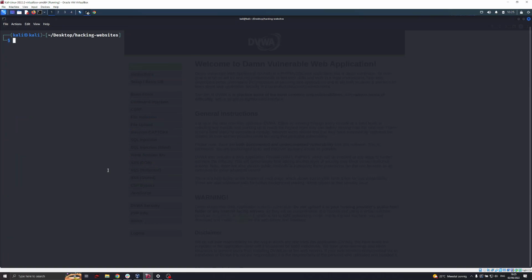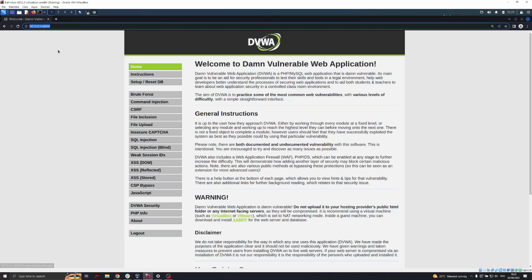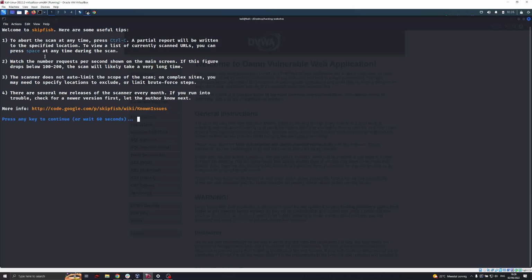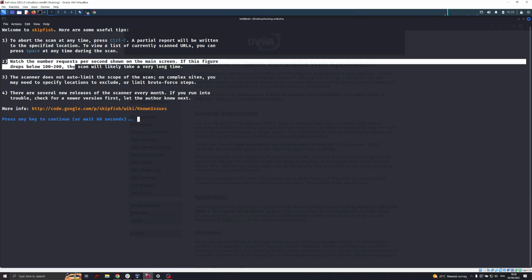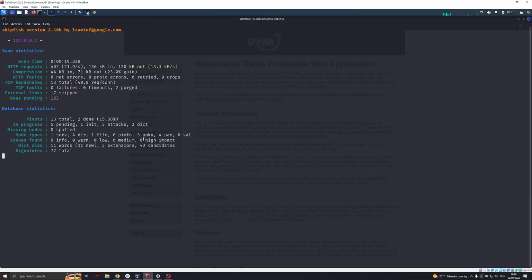All right, so let's try it out. Skipfish, well, not -h anymore. We have to define the output directory. I'm just going to call it skip. And then we have to pass the URL of our vulnerable website that we want to scan. It provides us with some options to abort the scan and watch the number of requests per second. If this drops below 100 or 200, then it will be a very long scan. However, I don't think this will be the case since everything is running locally on my machine. So all we have to do here is hit enter.